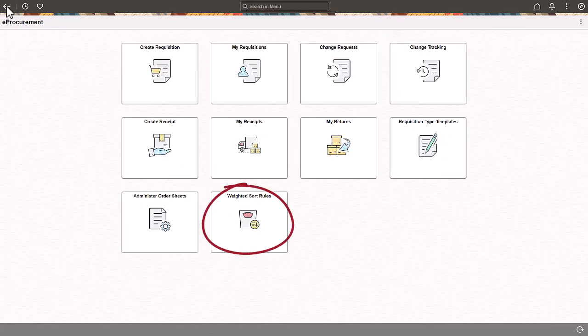The weighted sort rules utility allows your organization to set up multiple weighted sort rules, although only one can be active at a time. The weighted sort rule consists of selecting existing supplier attributes and existing item attributes and assigning a weight to each of them. When the search is run, the system calculates the total weight for each combination of item and supplier, and the highest weighted search row is displayed first.